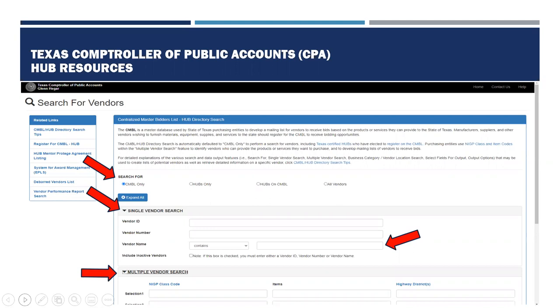And the last link that's there are all vendors. So if anyone is looking for a search, you can find vendors that are expired. They may no longer be HUB, but they're still there. So if you're looking for something like that, or vendors like that that you want to include, make it a bigger search, then that's where they would go.